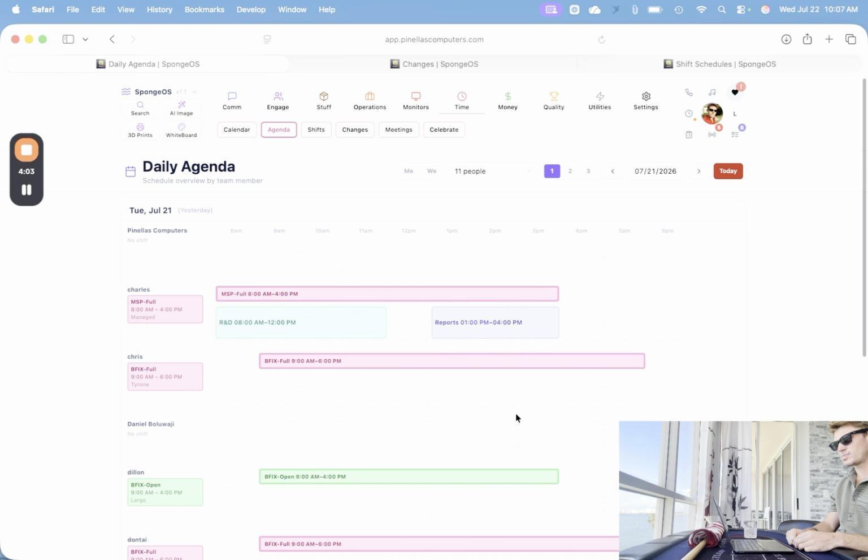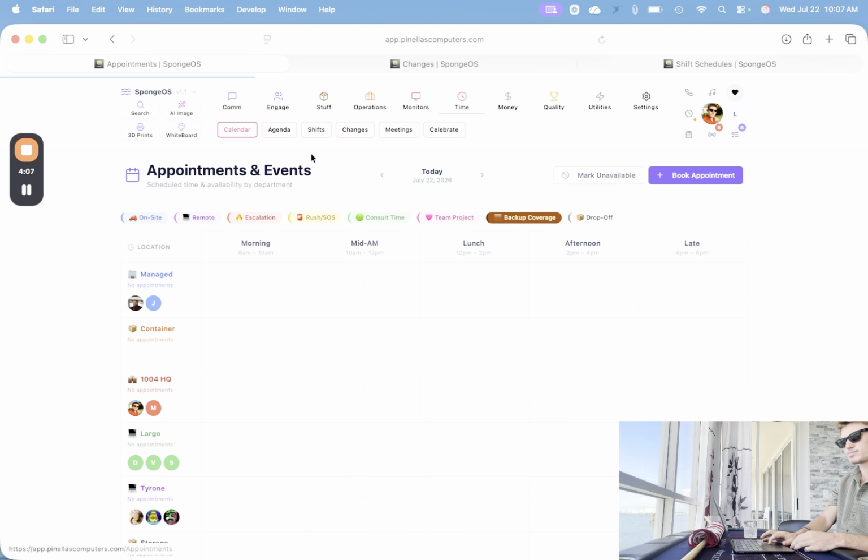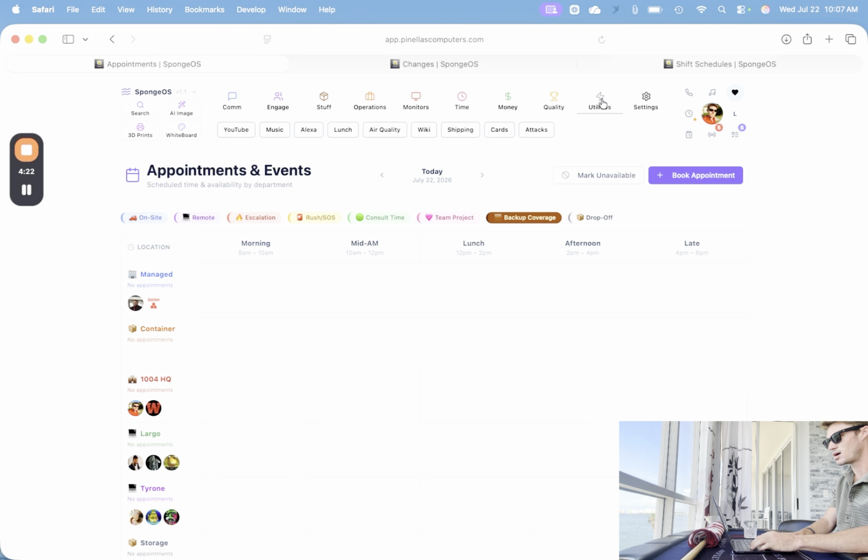So agenda alongside the shifts, alongside your daily event calendar, all of these are different functions, features, interfaces, and workflow automations that are supposed to make people work better and faster, I think.